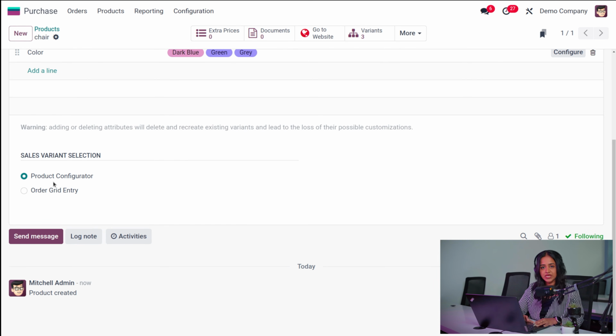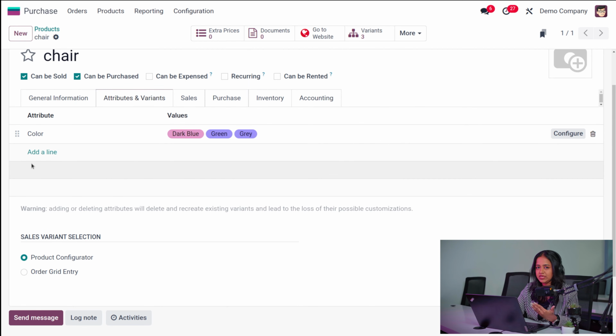Here you have the sales variant selection. So all these things we can see inside a sales module also. Product creation is the same everywhere. So you have the variant selection, which is product configurator as well as order grid entry. The thing is that these variants can be selected in 2 different methods. Those are the methods. We have a demo of each and everything in our channel. You can simply check on it.